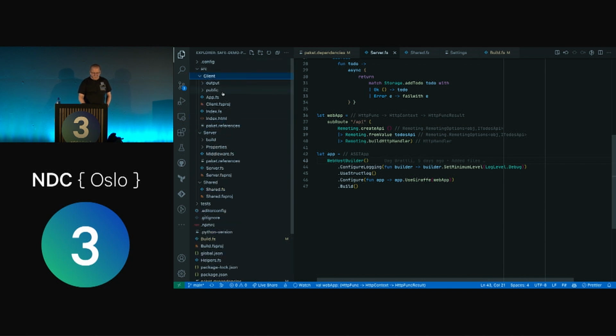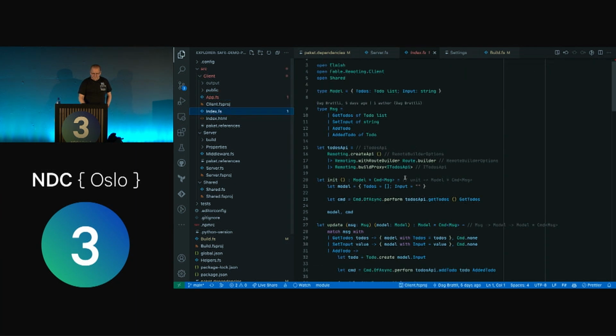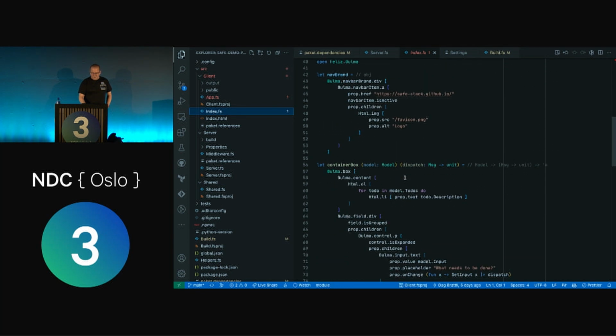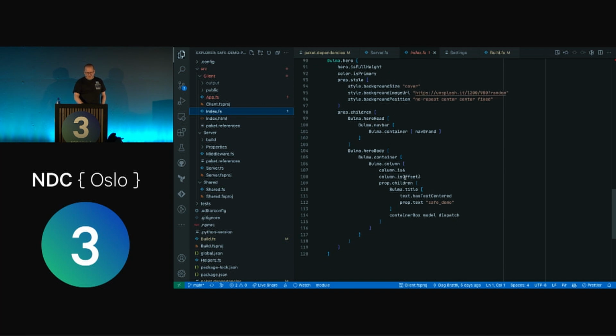So now the client app, this is the F# version of the client app, will render as a React app, and then every time you need to deal with these to-do items, you call over to the server side.